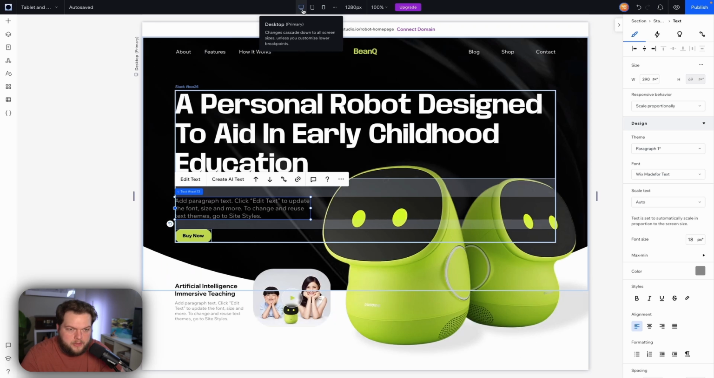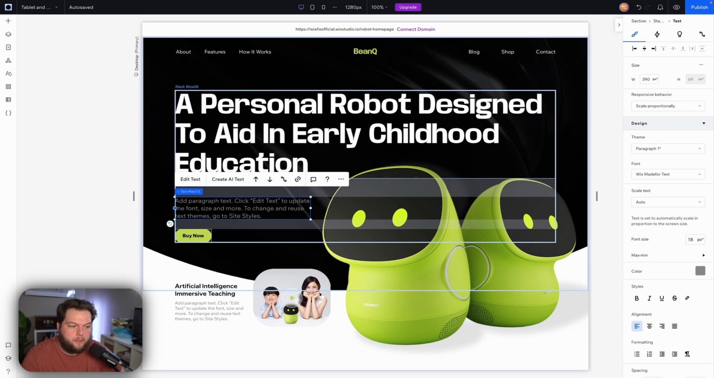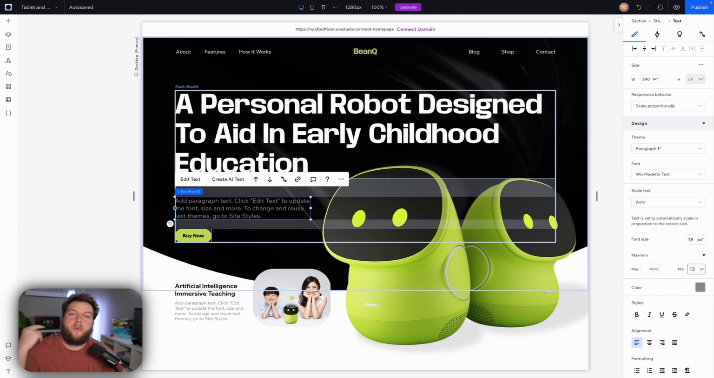So what I first like to do is go through all the text elements and set a minimum value. So for this heading text here, I might set this to like 24 pixels. For paragraphs, I always set these to 13 pixels because I really think that that's kind of like the smallest you can go, where it's actually big enough for most people to be able to read it.